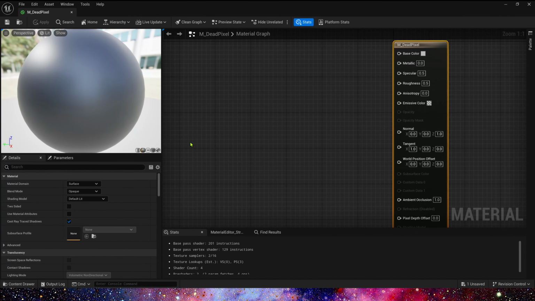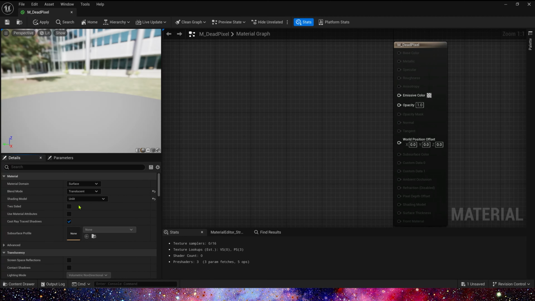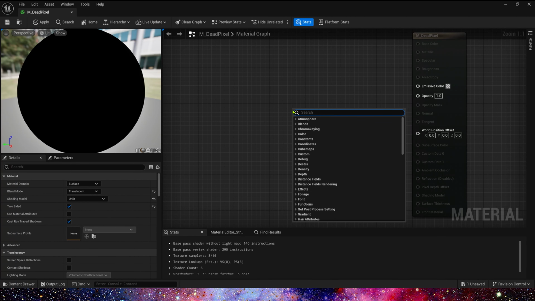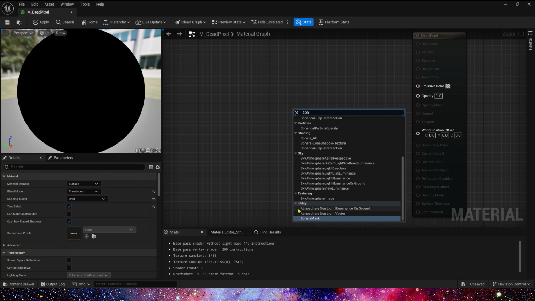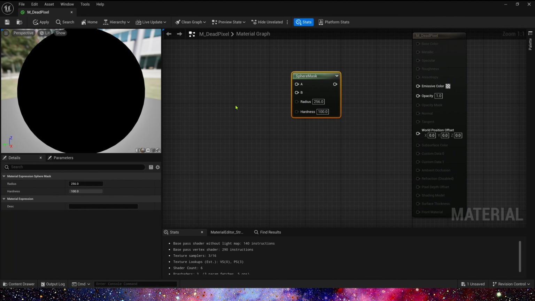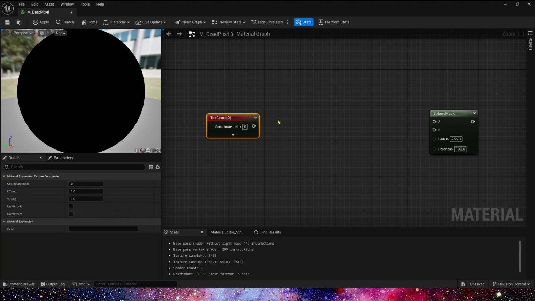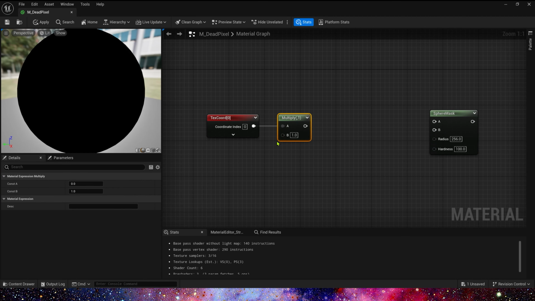Open the material. There are three things that always need to be adjusted: blend mode, shading model, and so on, so set them. And then add a sphere mask. Also, we can call it a circle mask because we use it in 2D space. Add a TexCoord, multiply it by a 2D vector to control UV styling. Default setting is 1 and 1.